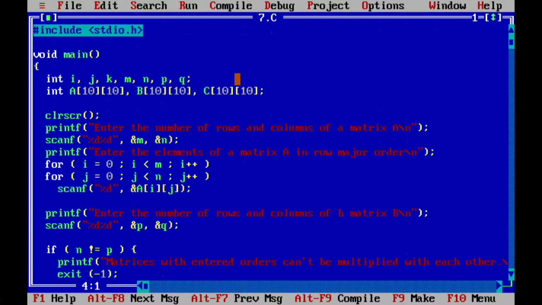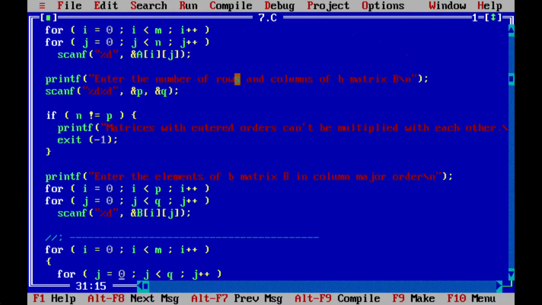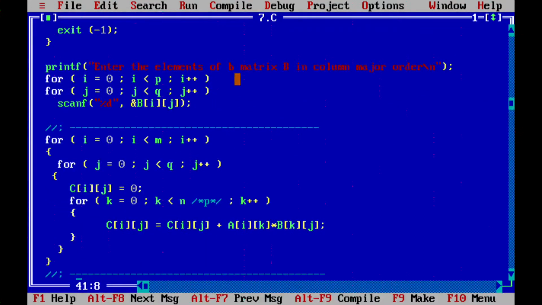Okay. So the core recap is, there is a two-dimensional array matrix A of 10 of 10, B of 10 of 10, C of 10 of 10. We read the elements of matrix A, elements of matrix B, and we check whether n is not equal to p, then we cannot multiply, we should exit. Then the core algorithm is, as I said, just 7 lines.